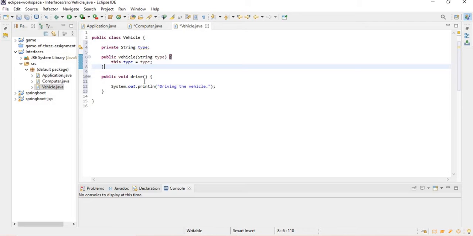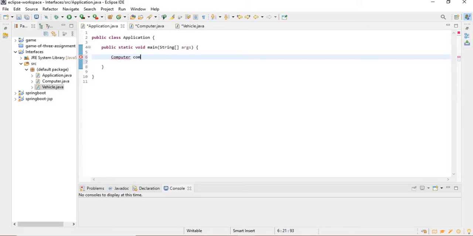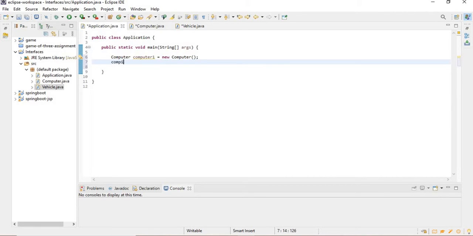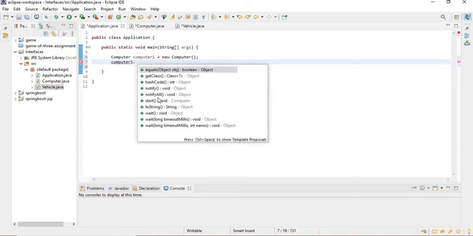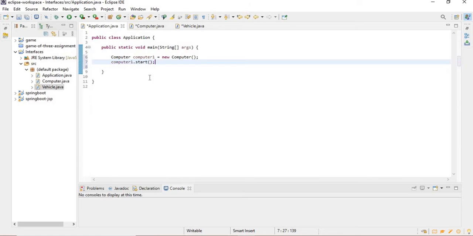Of course we can use the classes we've created, so we're going to go in our application class and say Computer, for example computer1 equals new Computer, and here I'm going to call the method from the Computer class, which is start. However, the other methods are from the Object class, which is the parent of our classes. So here I'm going to call the start method, which is a method I defined for the Computer class, and I'm going to create another instance of the Vehicle class.